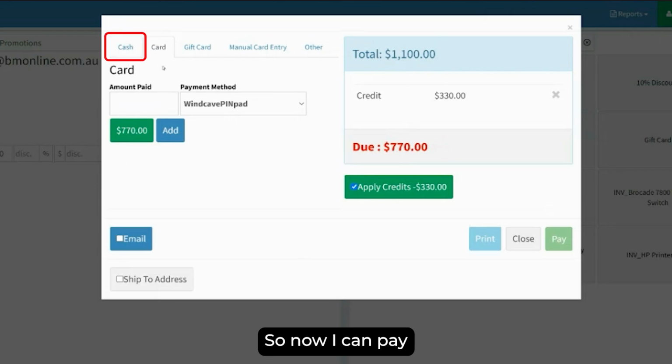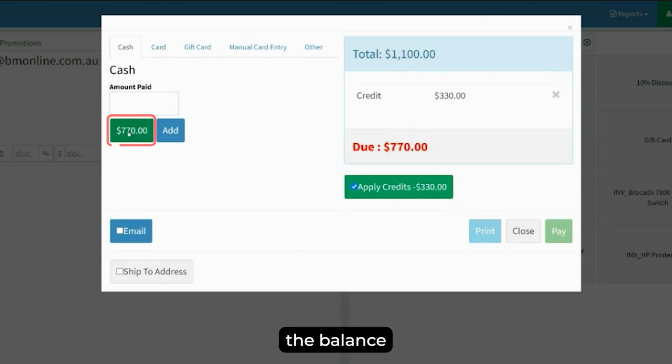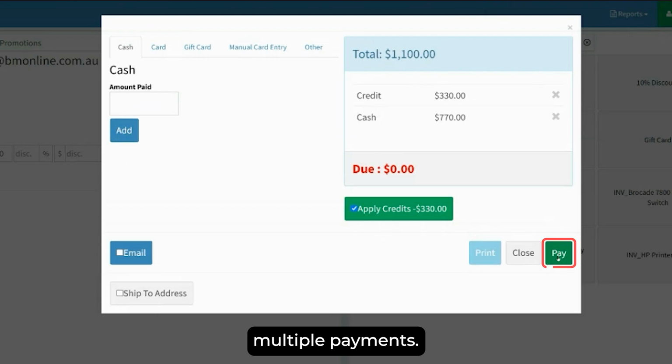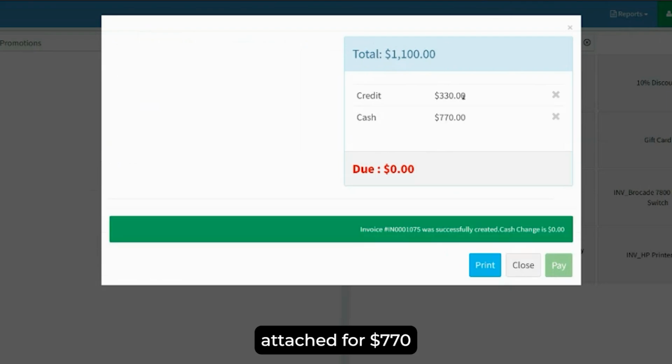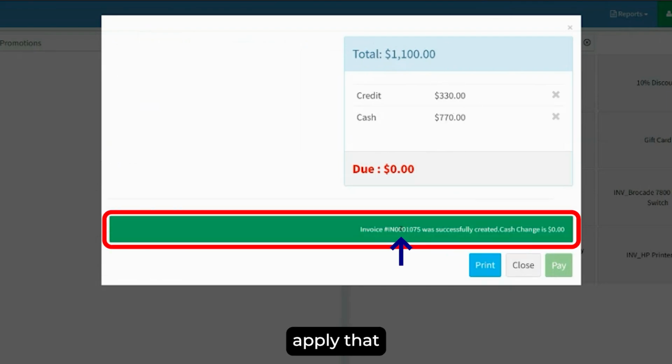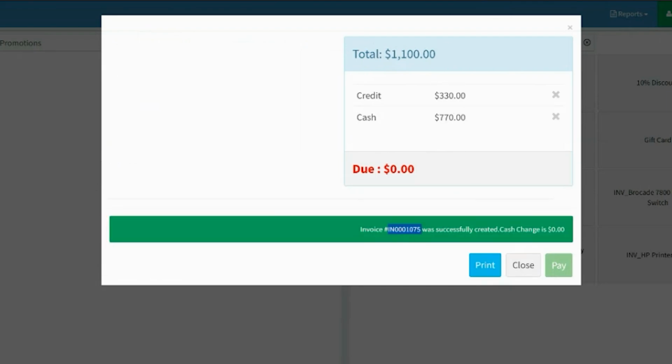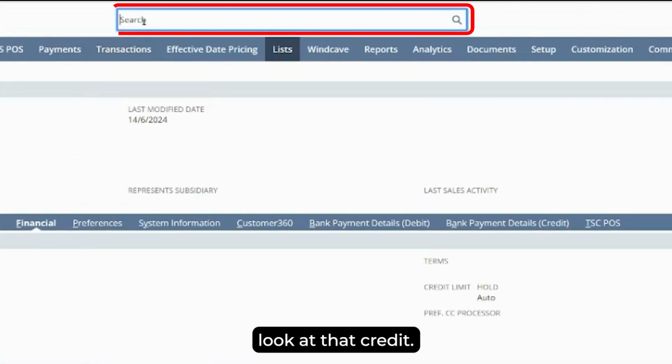Select that, and it adds the credit and reduces my amount due. So now I can pay the balance, and I can still have multiple payments there. And what we'll do is create an invoice with the payment attached for $770 and a credit, apply that credit for $330.